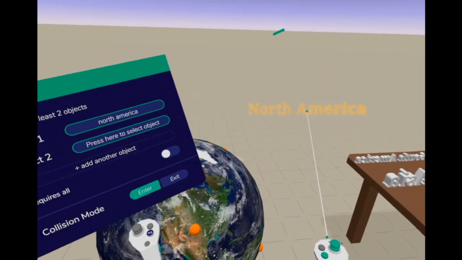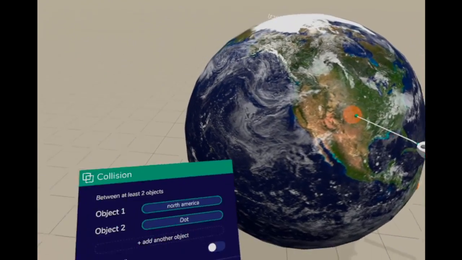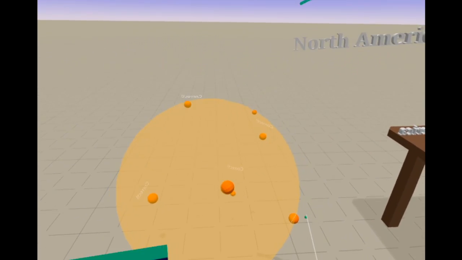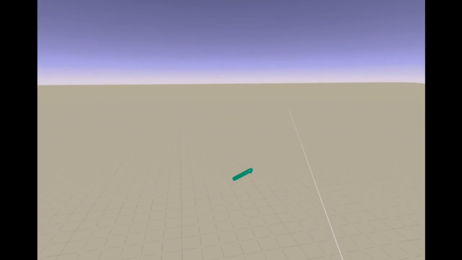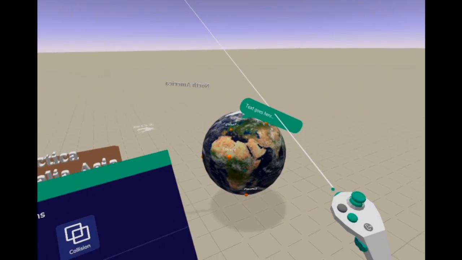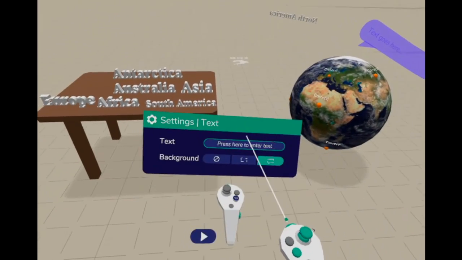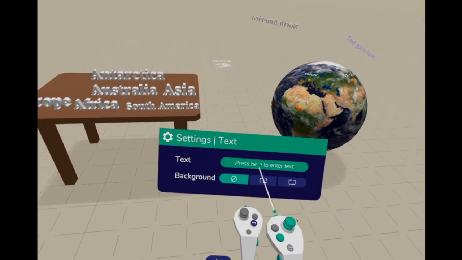So we're going to choose North America, and we're going to choose the point on the globe where North America needs to collide with. Now I'm going to go over to the text asset and type in something like correct or well done, just to show that the player did the right thing when they put North America in the right spot on the globe. So I'm going to type in correct.